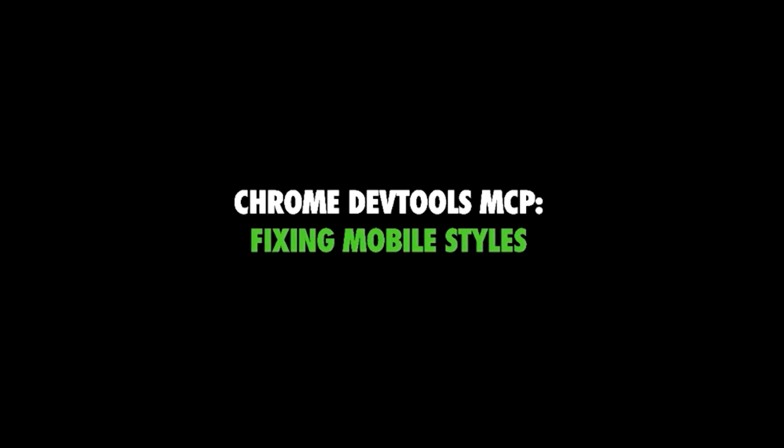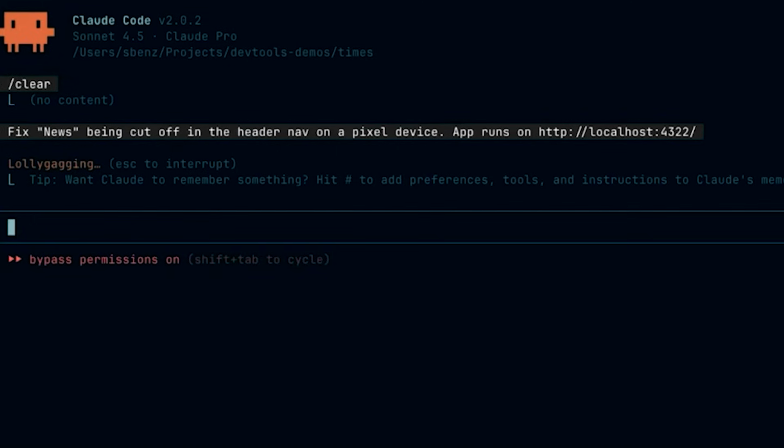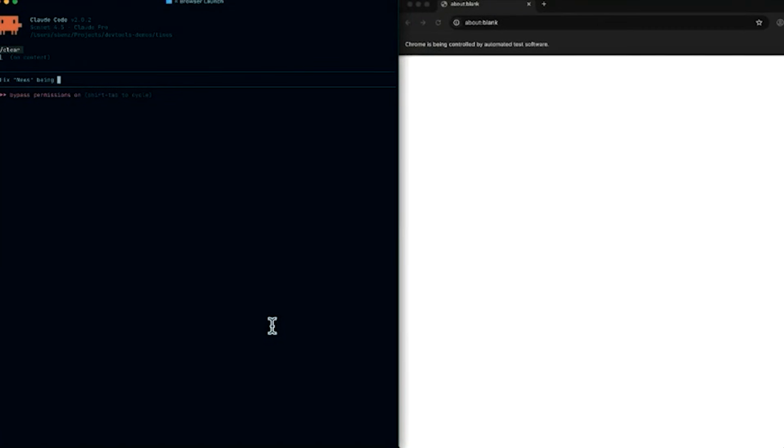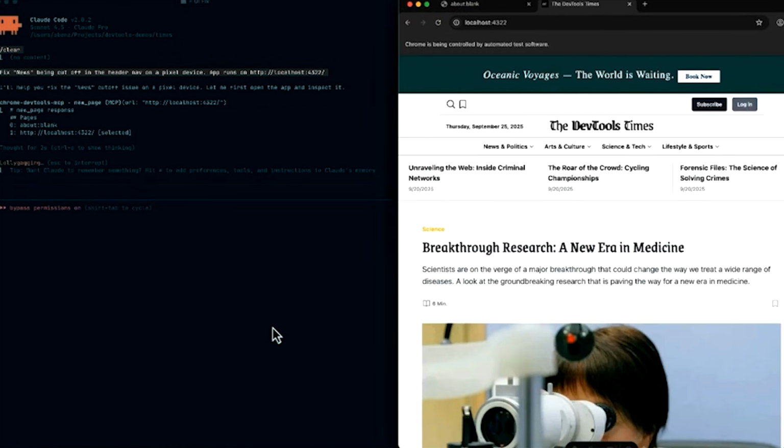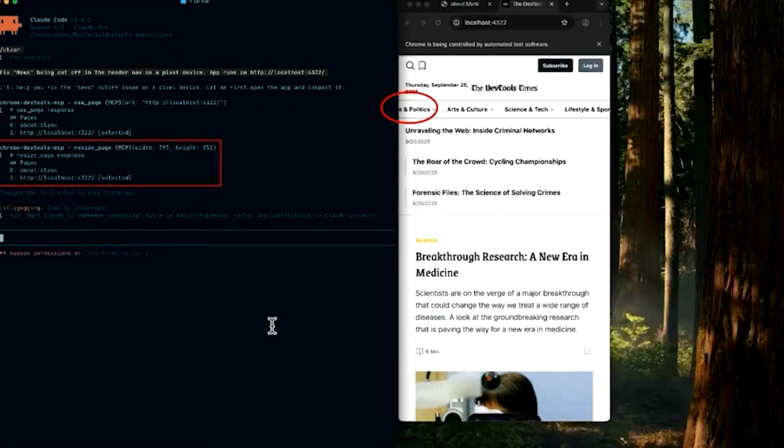This demo is about emulating devices and debugging styles. So we're going to use Chrome DevTools MCP to automatically debug styles across different device sizes. So what this demo shows is a website, the DevTools Times, which has a cutoff navigation menu on Pixel phones. The coding agent, Claude Code in this case, navigates to the page running on a local development server. Then it changes the window dimensions to match the dimensions of a Pixel phone.